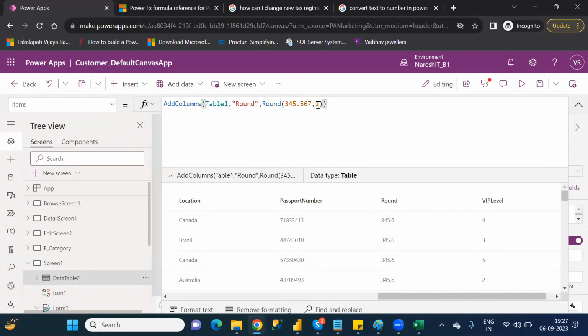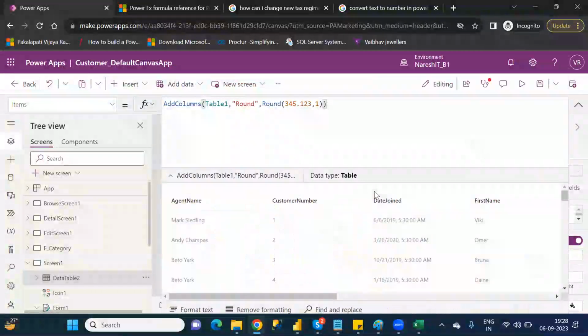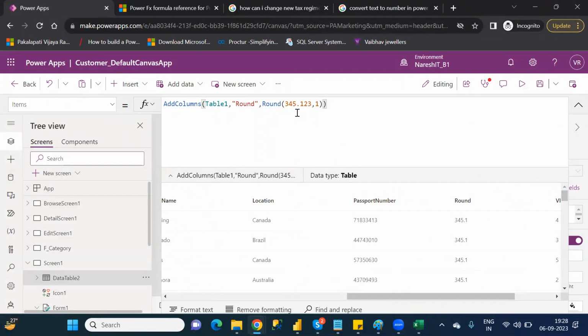Understand? Suppose, for example, anything like 1, 2, 3. If I'm giving 1, 2, 3, then what is the first decimal place value? 345.1 only. Because after the first decimal place value, what is the value? 2. That means it is less than 5, right? If it is less than 5, you have to add plus 0 like this. Understand clearly or not?